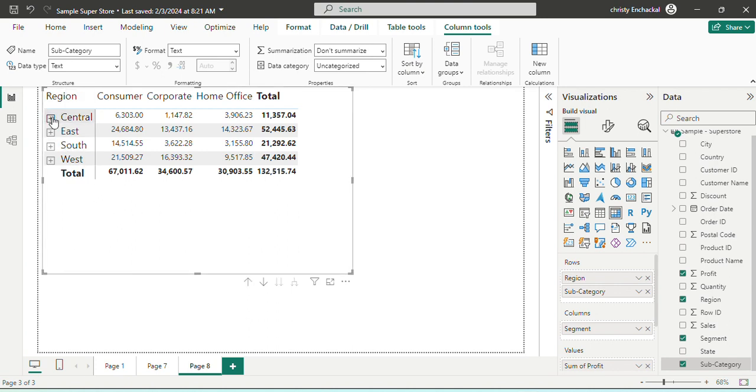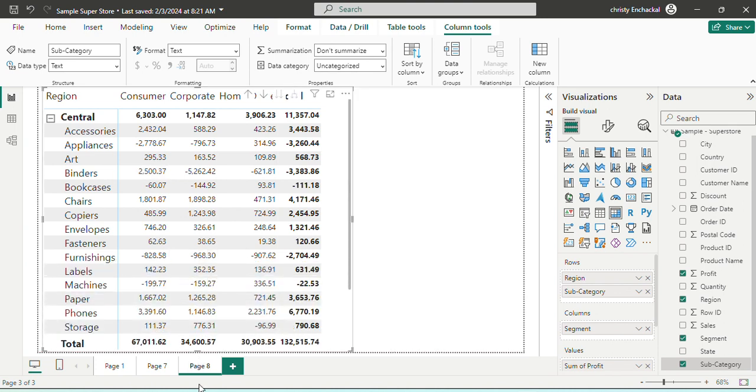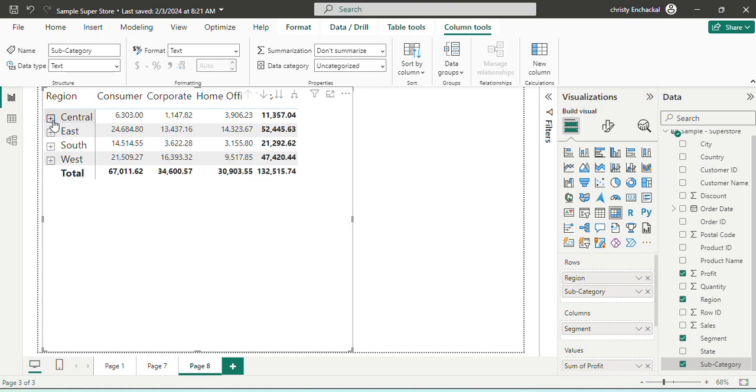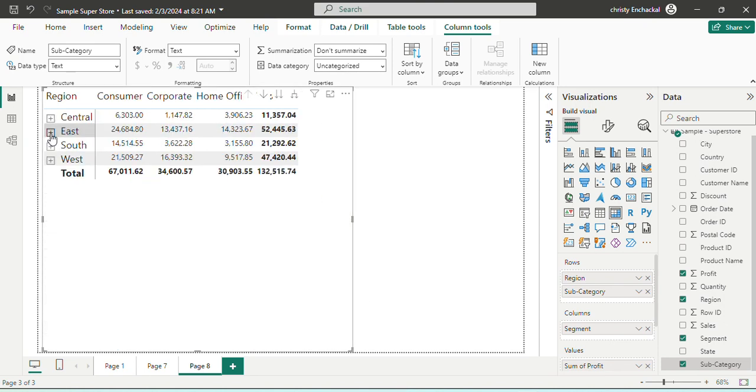Now moving on, what is different is that I have added something like subcategory. So inside the central region, every individual item that is sold is listed, and we can have the totals for each one of them. So these are the main properties, and for each region the data is given. From this example, you can see why the matrix is different from the table.